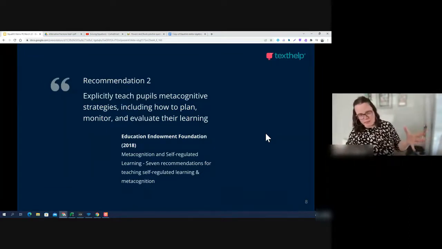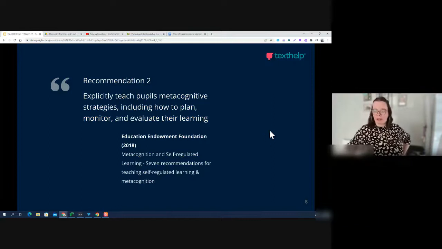When the Education Endowment Foundation looked at the research for metacognition and self-regulated learning, they came up with 7 recommendations. Recommendation 2 is about explicitly teaching how to plan, monitor, and evaluate their learning. As we go through, you'll see how we think EquatIO really develops that skill and gives us an opportunity to explore that skill quite a lot.